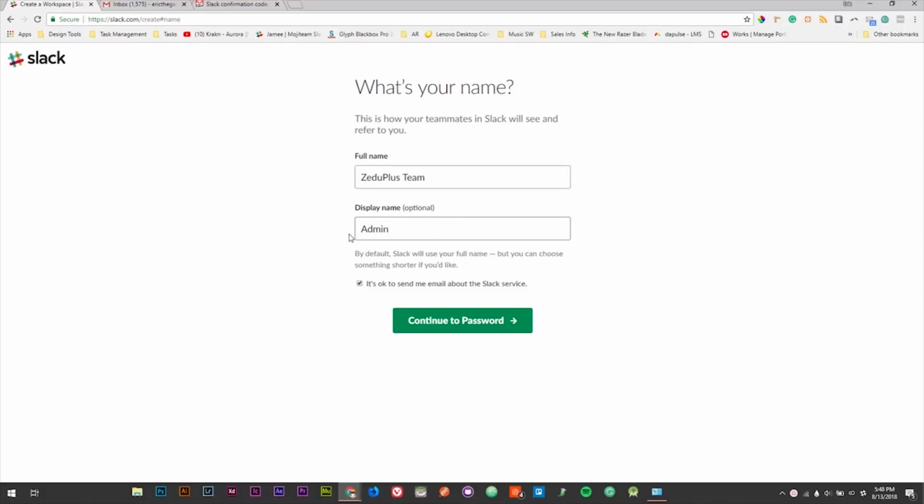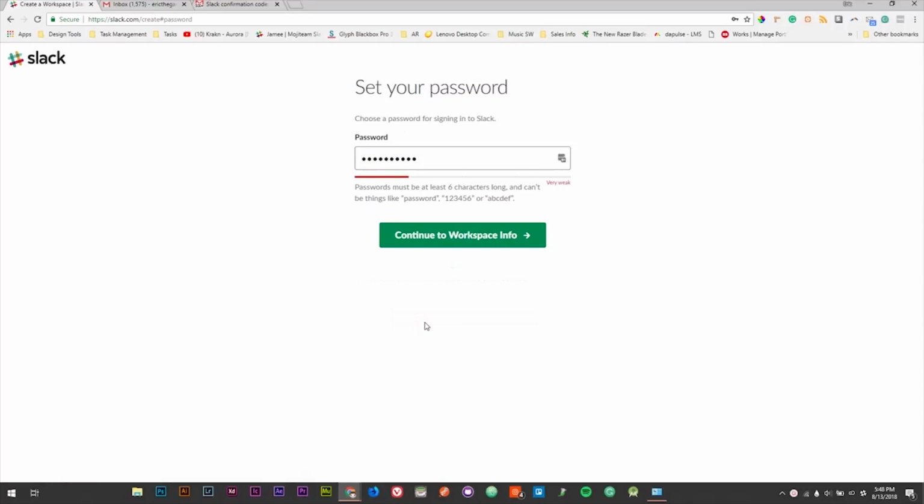And now what I will do is continue to my password. Make sure that your password is a safe password, and it should be at least 6 characters long. The password cannot be anything like 1, 2, 3, 4, 5, 6 or A, B, C, D, E, F. So make sure that you check how strong your password is.